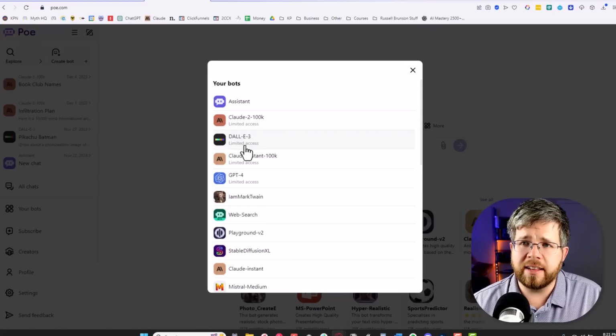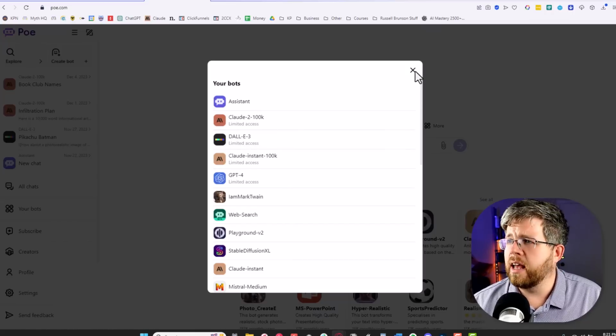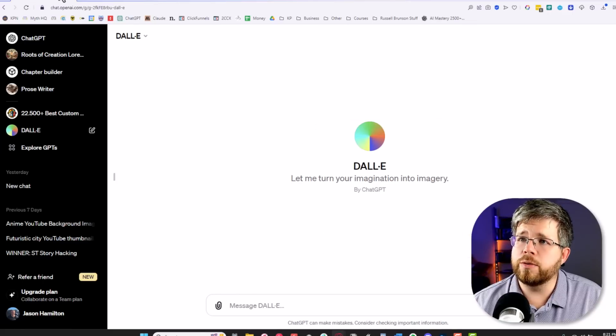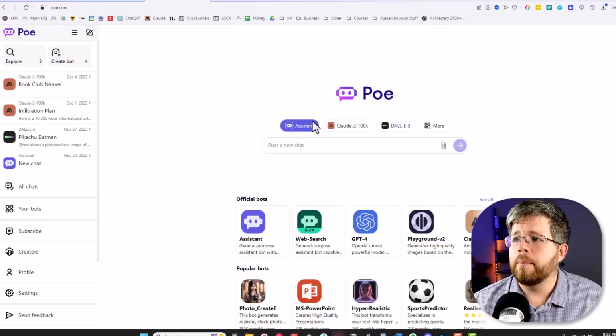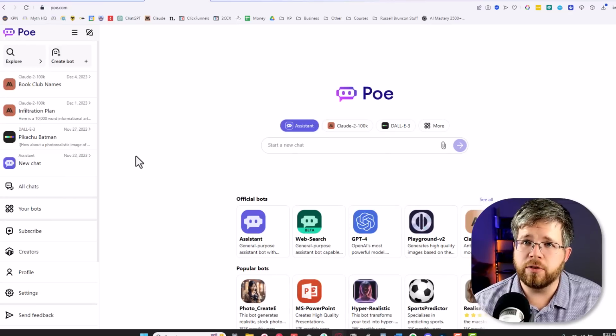The downside to this is that the access that you have to these is a little bit limited compared to if you were using ChatGPT or Claude directly, which gives you a little more access. But Poe can be a really good option for those who just want to dabble and don't want to have a pay-as-you-go model. You just want a flat fee that gives you access to all of the different models, or at least all of the major ones here.